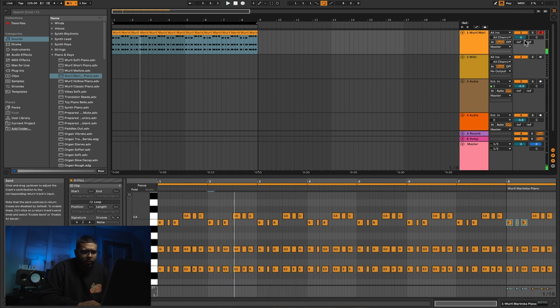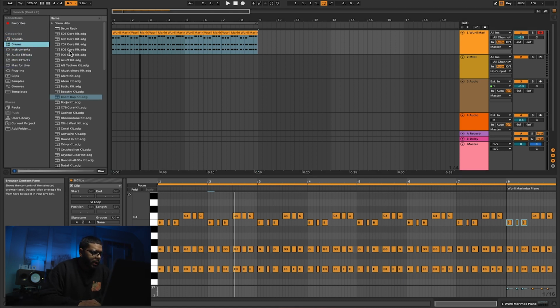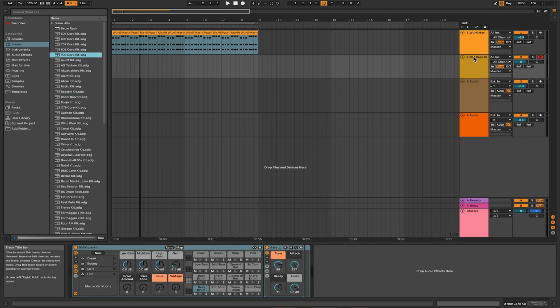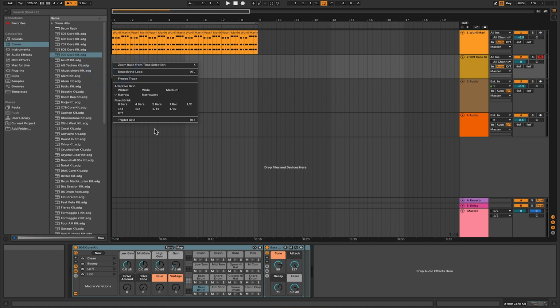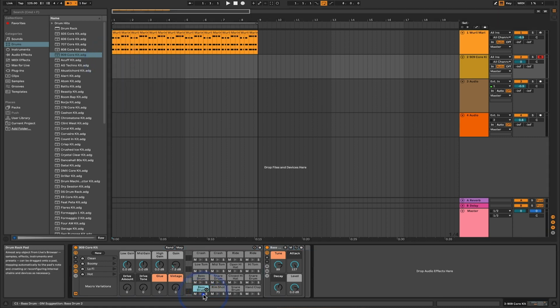Cool, so I have this little keyboard thing that sounds kind of cool. Now I want to add some drums or something, so let's go over here to drums, and we could do the same thing. These are the sounds that you have. You could drag that into another MIDI clip, and then you can see that the drums are here. If we play them.